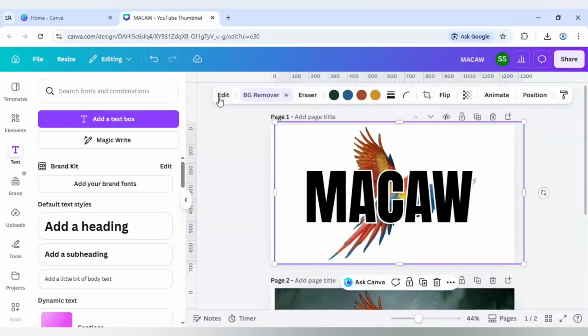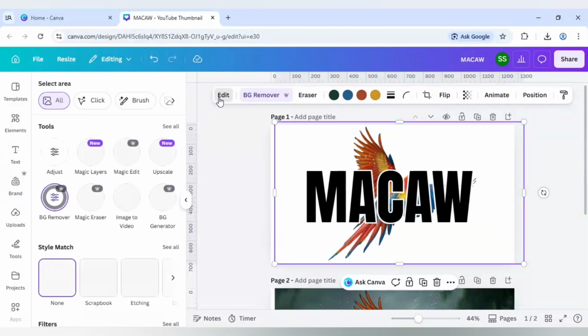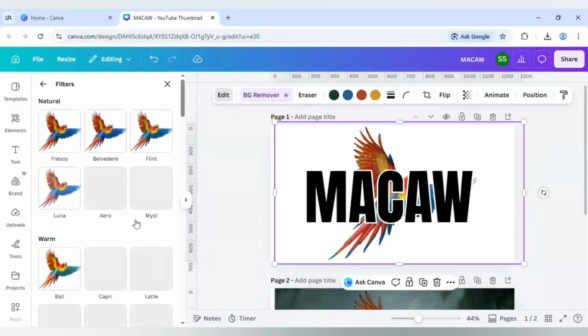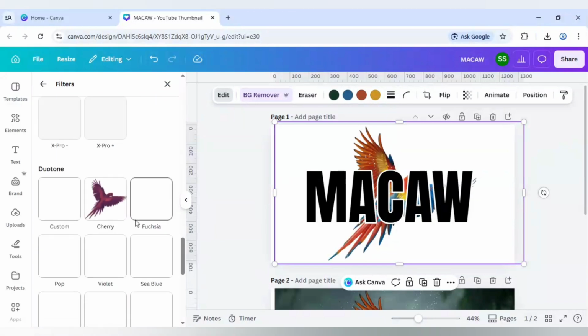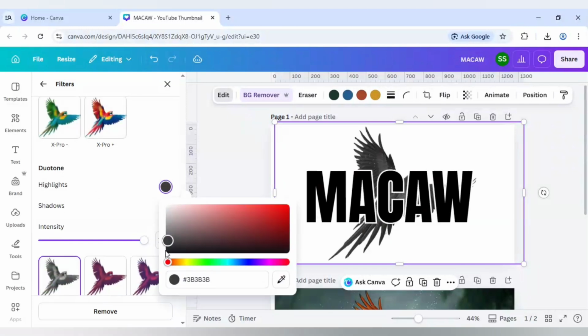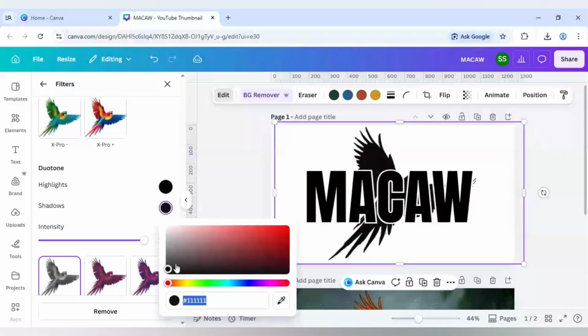Okay, and after that I will click on edit, scroll down to find filters, click on see all, and scroll all the way down to find duotone, click on custom and select the highlights and shadows both to black color.